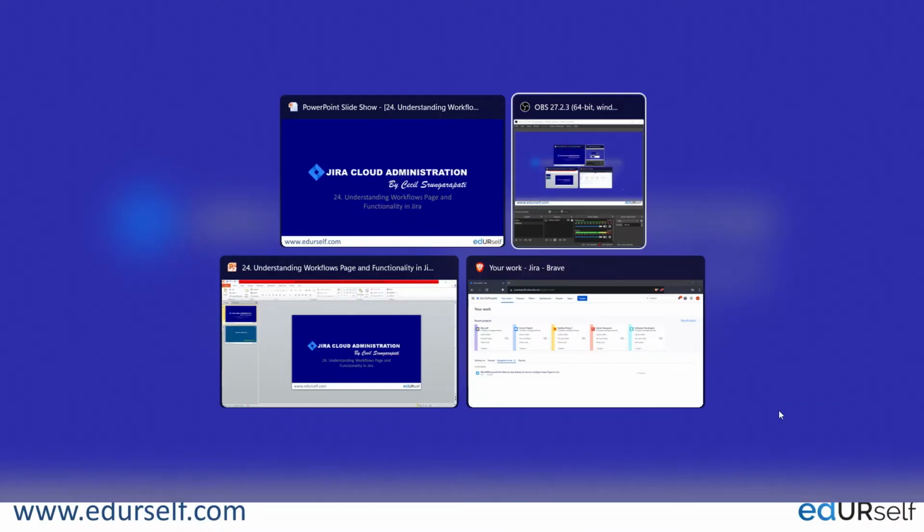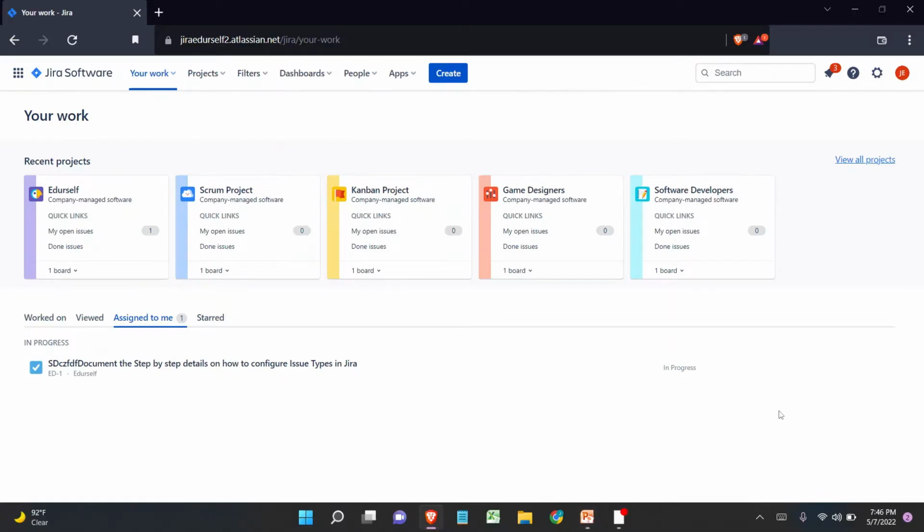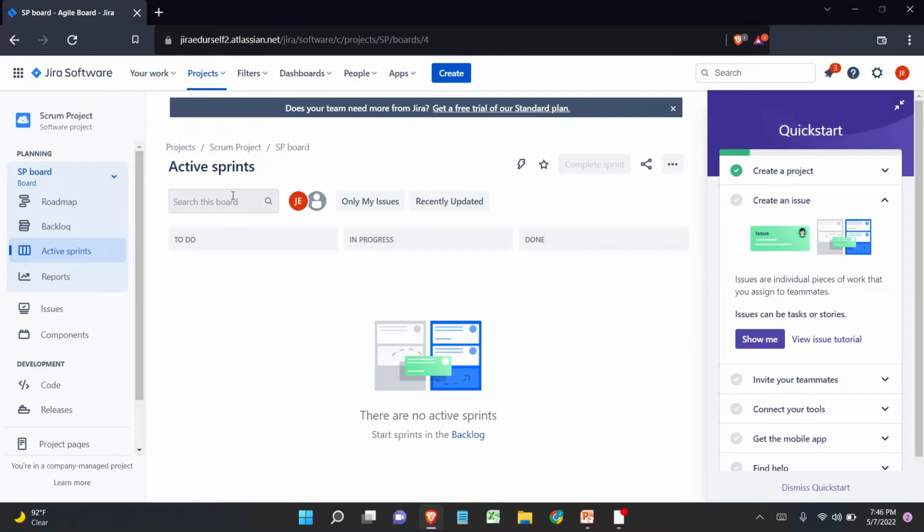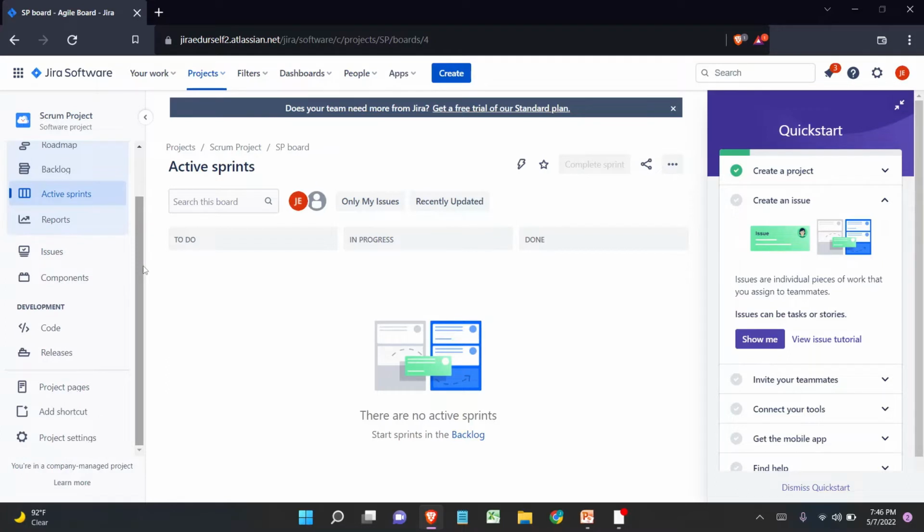Let's navigate to the JIRA cloud environment and pick one of the projects. Let's talk about the Scrum project and how we can see which workflow has been assigned to which issue type. Now in this video, let's understand the workflow page and also see how the workflow will act in JIRA. In order to navigate to the workflows page, we have to click on the project settings. Only people with the project admin permission or role will be able to see the project settings button.